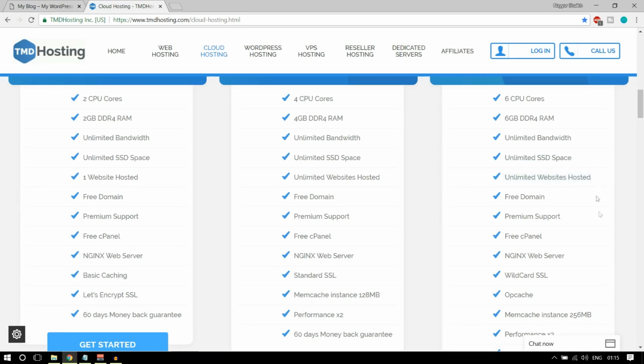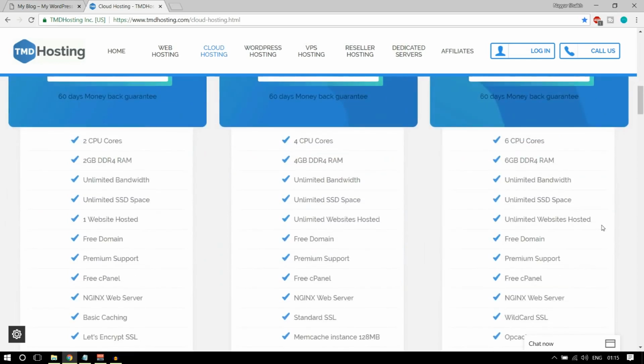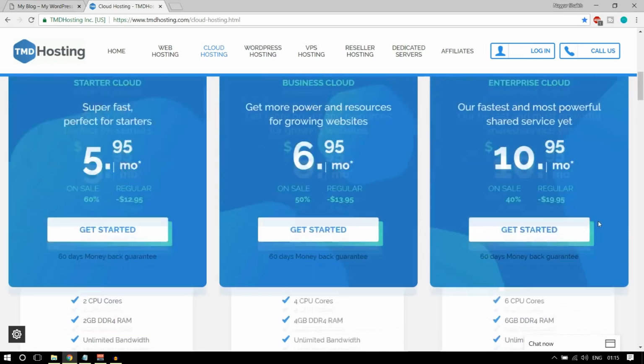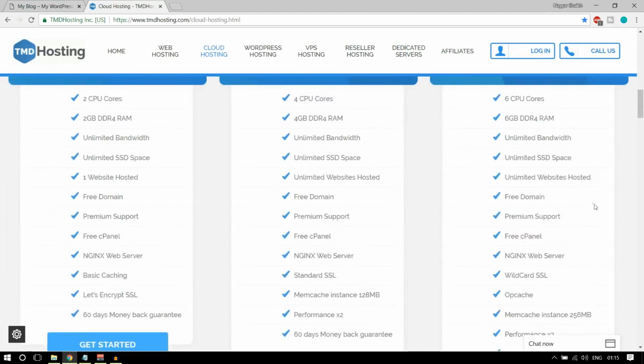Now after that, we can host unlimited websites over here. So you can create 10 different websites, 100 different websites, an unlimited number of websites, and you can host all of them in one single plan. You don't have to purchase a new hosting plan every time you try to create a new website. Okay, so a very, very important feature.